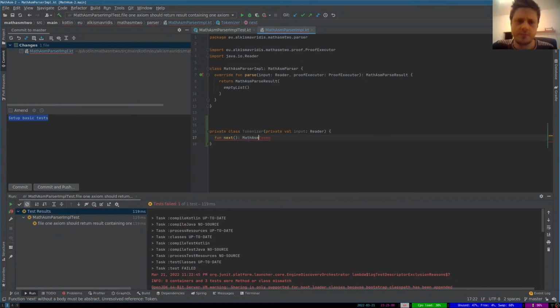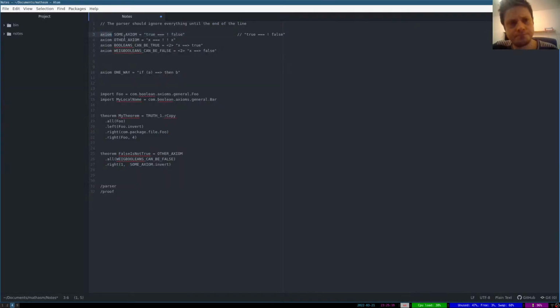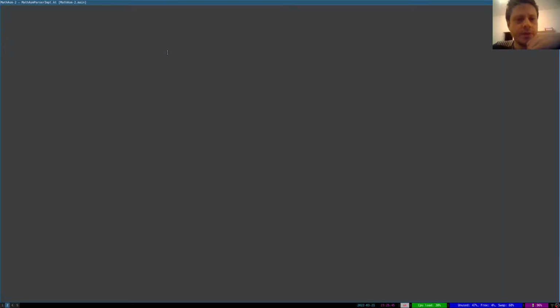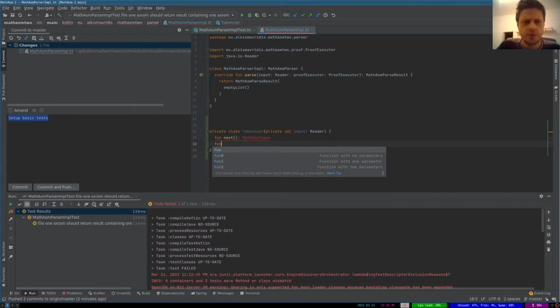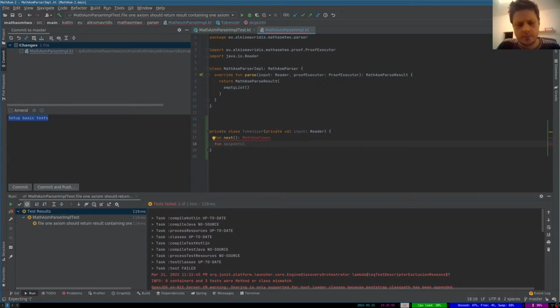Let's call it MathAsm token. And what is a MathAsm token? Can be anything. Can be keyword, action keyword, identifier, equal sign. Probably this is one token. I'm not sure. No, it's not one token. String open. It's one token. Every meaningful symbol of the language. So this is a token. This is a token. This is a token. This is a token. A new line is a token. This is a token. This is the token. So we need to get the next token. We also need to skip until end of line.